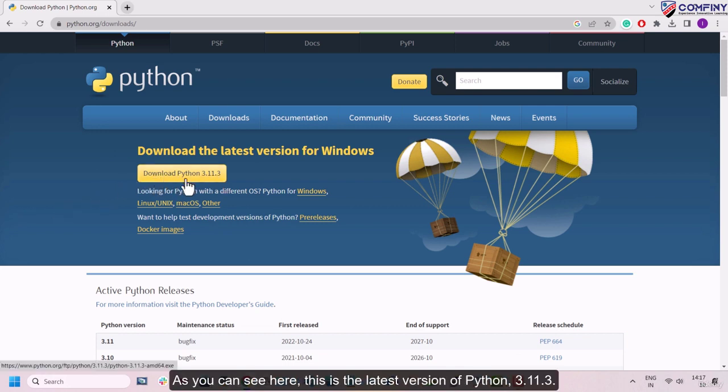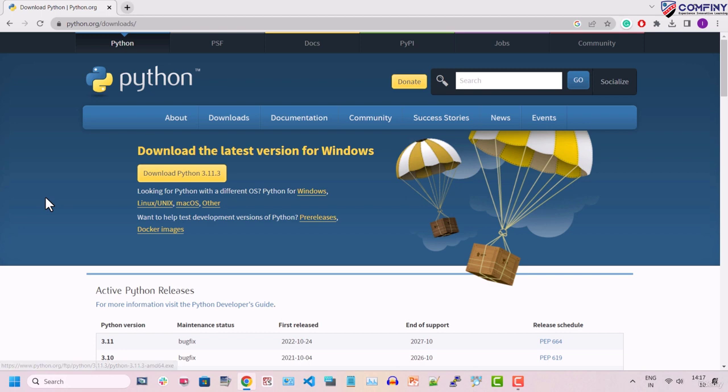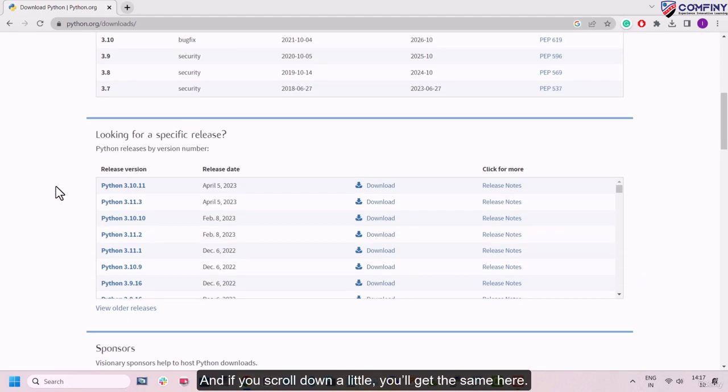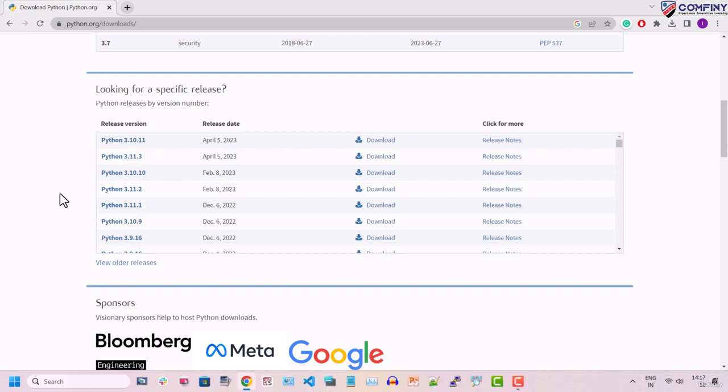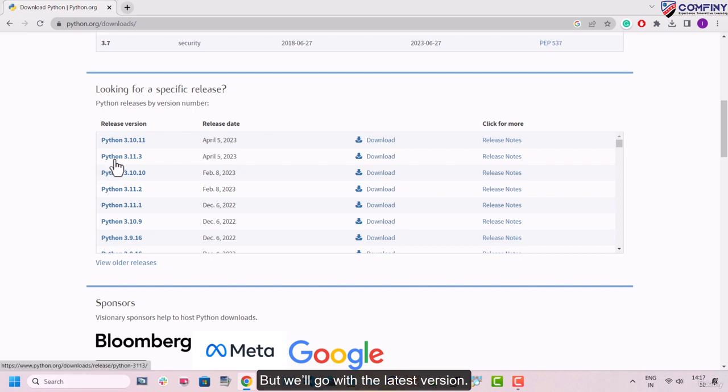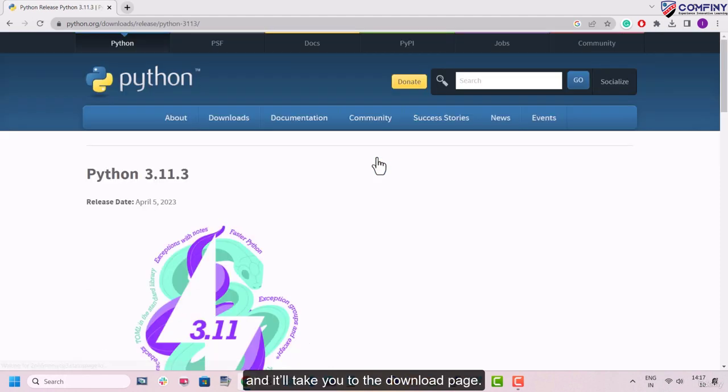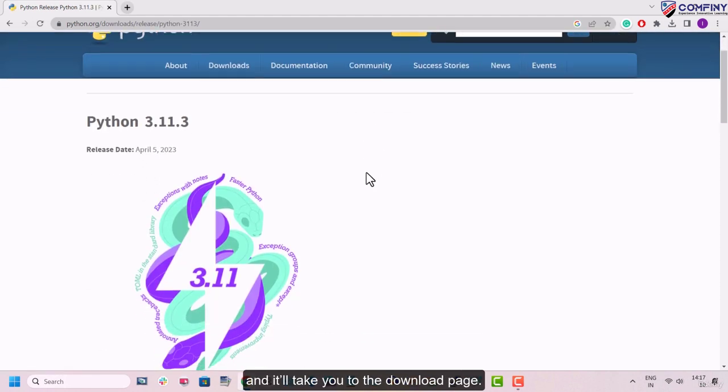As you can see here, this is the latest version of Python, 3.11.3, and if you scroll down a little you will get the same here. However, you will also find older versions of Python here. But we will go ahead with the latest version. Now click on this download button and it will take you to the download page.